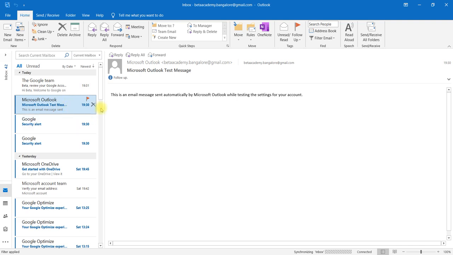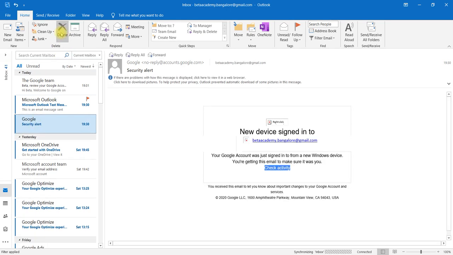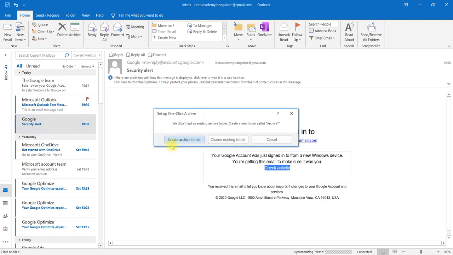Here it has already been flagged. For example, this particular mail you have selected. If you would like to delete it, we have a delete option so that we can delete the mail. Like this we can also archive it. Select this one, and one more folder will be created.